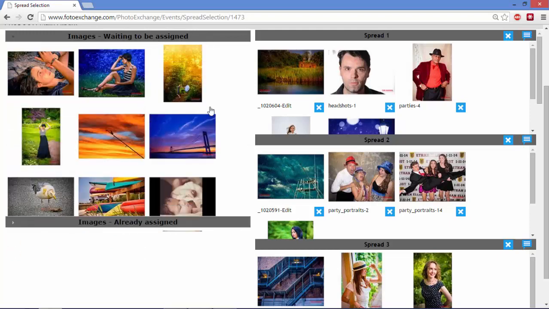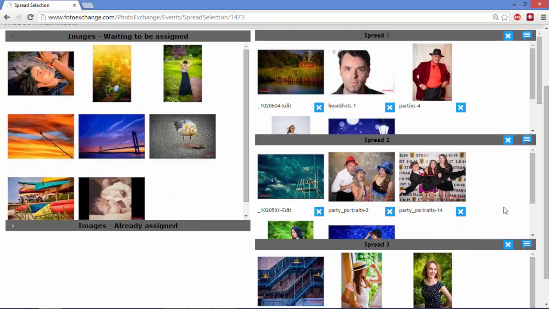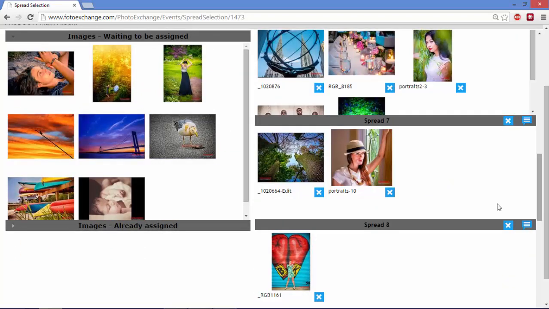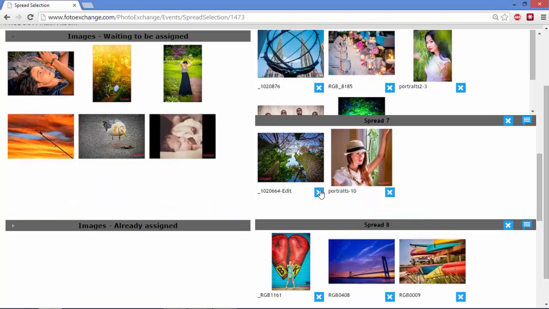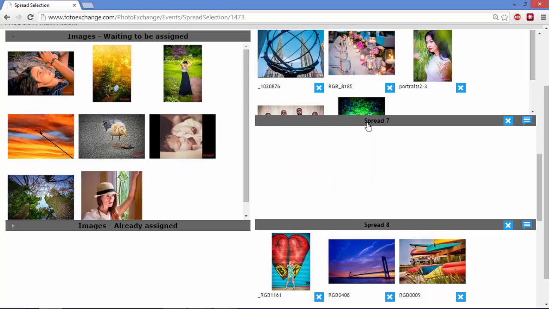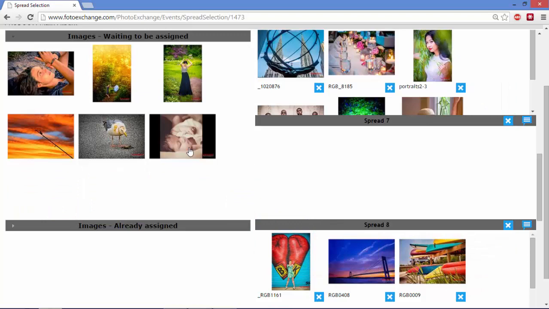So if I go back to waiting to be assigned, I can now go ahead and drop these on a page and scroll down to pages that haven't been used. If you want to change the order of what's on the page, we can simply hit the X and put it back, and then maybe put this on this page instead, or on this page.